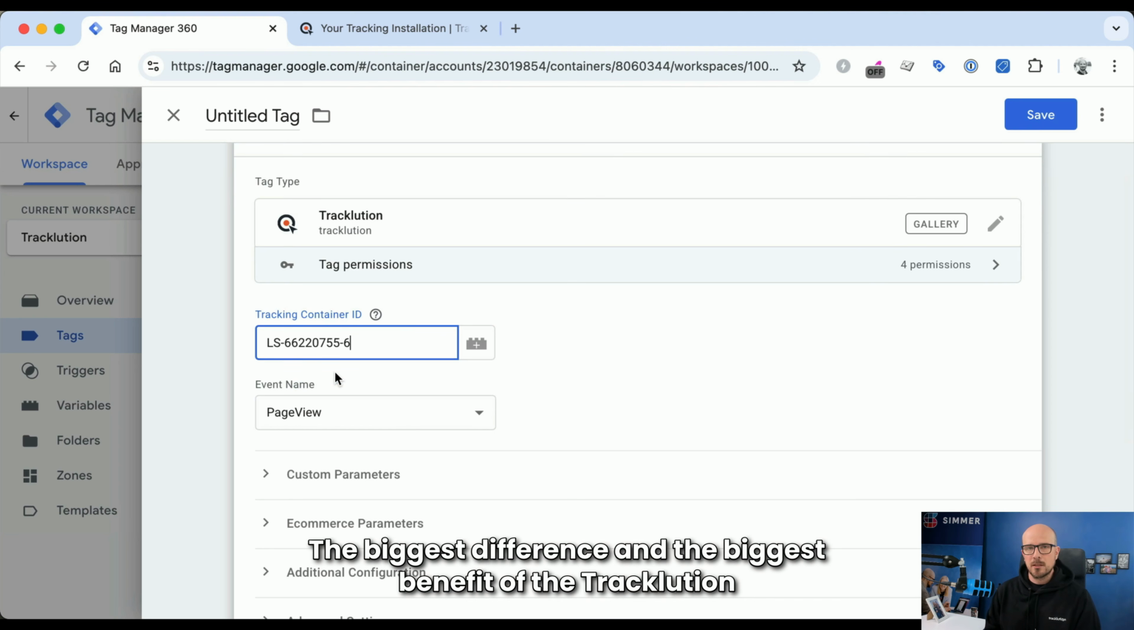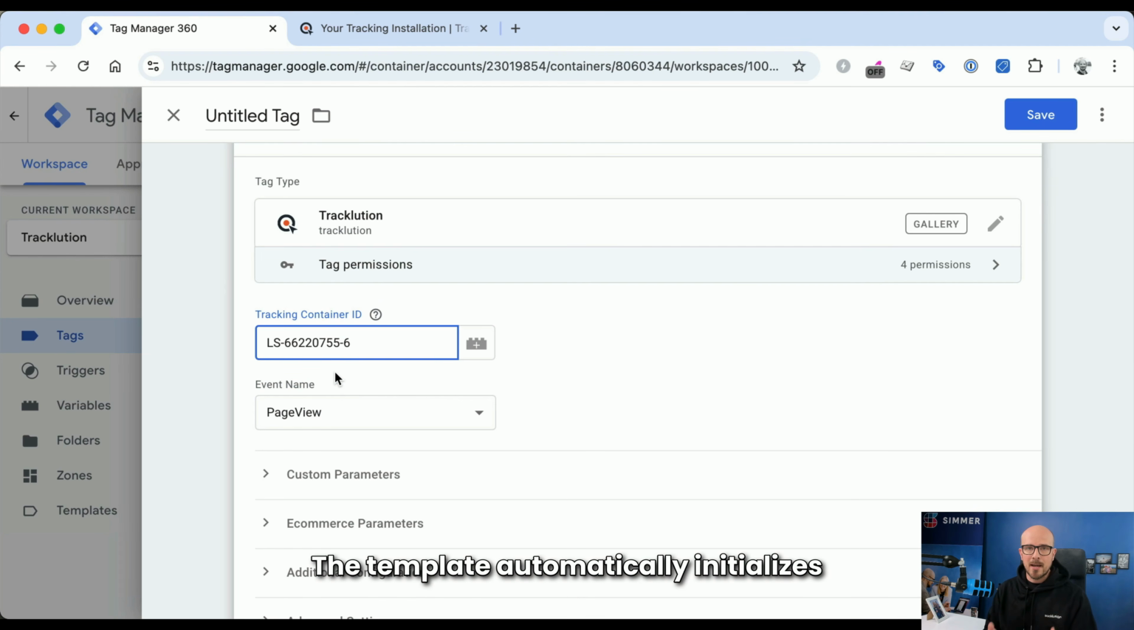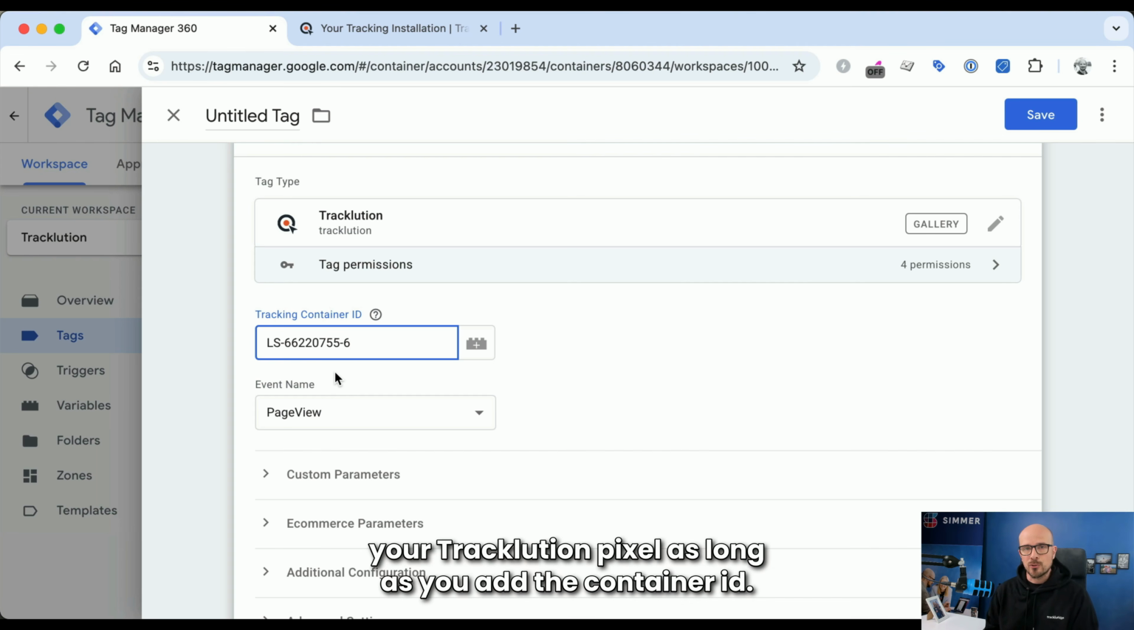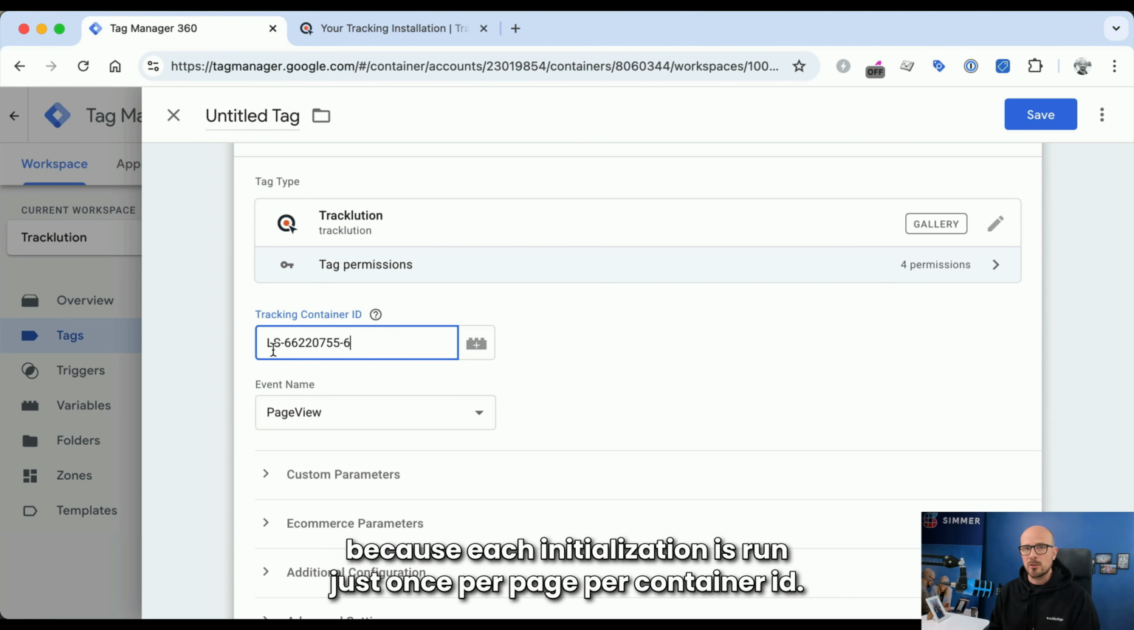The biggest difference and the biggest benefit of the Tracklution template is that you don't need to fire a separate initialization call. The template automatically initializes your Tracklution pixel as long as you add the container ID, and you don't have to worry about multiple or duplicate initializations because each initialization is run just once per page per container ID.